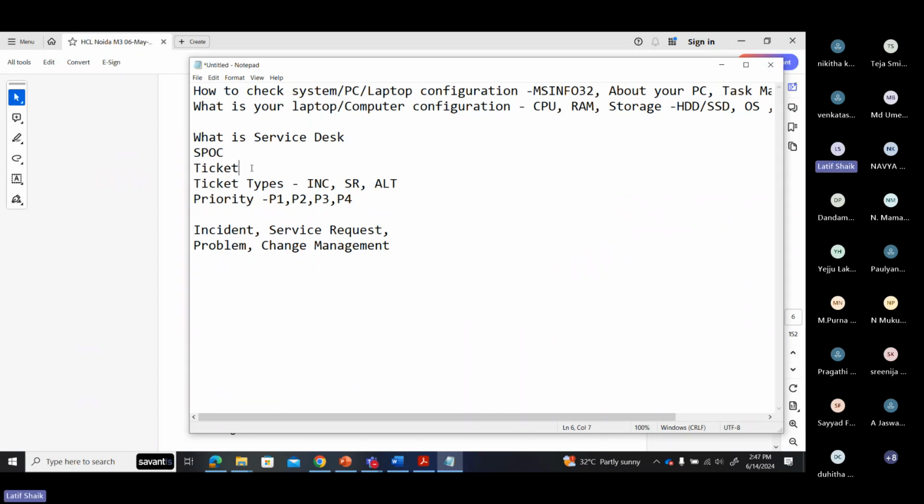What is a ticket? Whatever comes to the service desk, a ticket will be created. The ticket contains either an incident report or maybe a service request or maybe alert information. And user information, meaning client information, client requirements, and technician information, technician notes. And different types of tickets: incident ticket, service ticket, alert tickets.